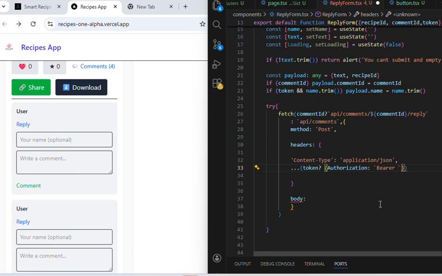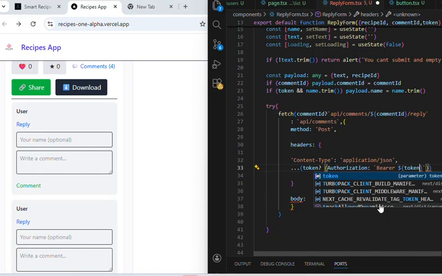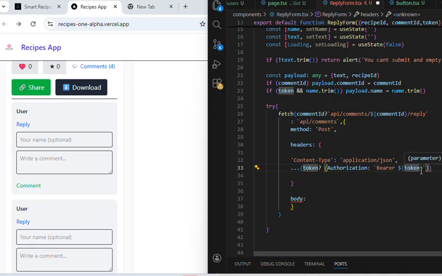What authorization is it giving the bearer? It will fetch the token, that's the ID, from wherever it is stored. Like I told you, if you are bringing in a variable, we have to use the dollar sign. So you are telling it to fetch this token as an authorization. What if your token is not there? What should it do? It should just return an empty object.